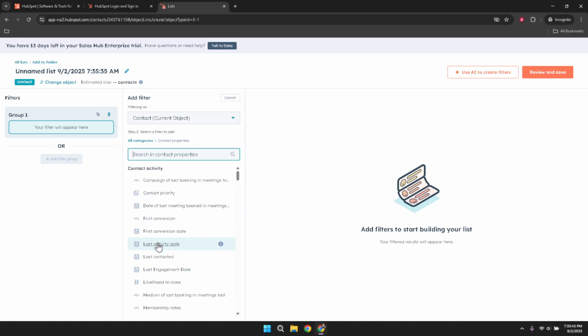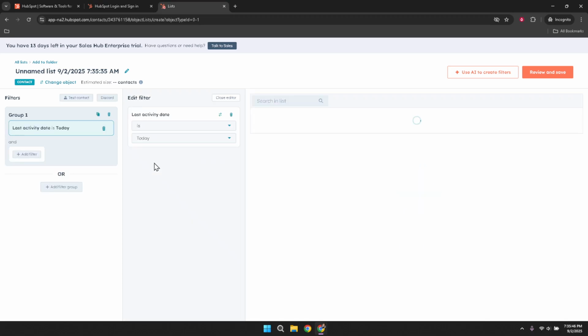Next, it's important to rename your list. Look to the top section of your screen and you'll find an option to rename it. Giving your list a clear descriptive name will help you easily identify it later.